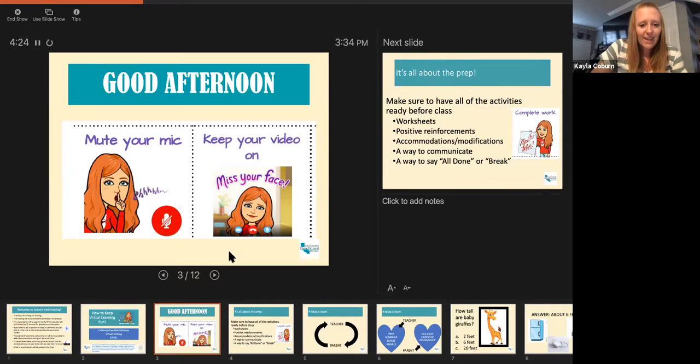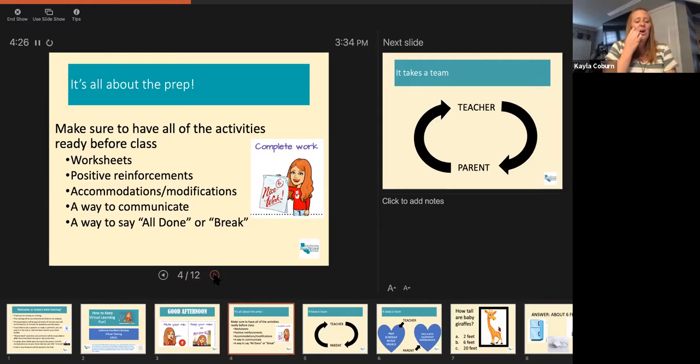Oh, I keep pressing the arrow button. Okay. So first things first with virtual learning, it is all about the prep. Virtual learning is really not one for students with extensive support needs to just wing it. There needs to be a lot of communication, a lot of tactile information and activities for the students, and it really needs to be planned beforehand.